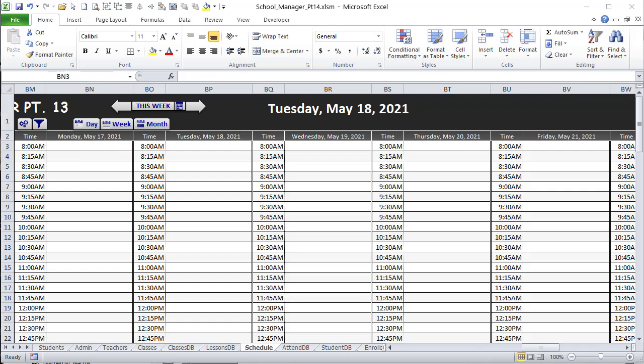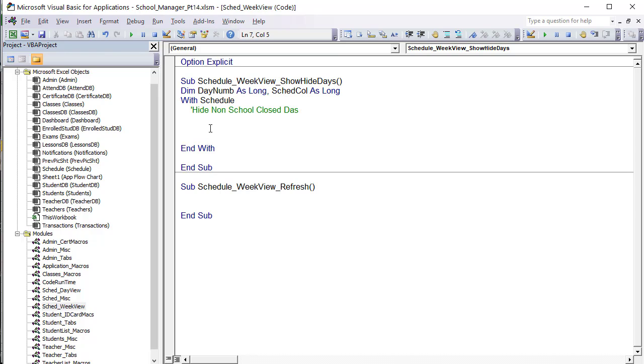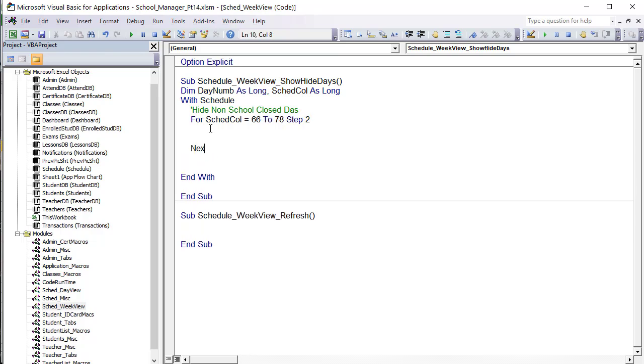So let's write in that For Next loop right now. So For ScheduleColumn = 66 To 78, and then Step 2, because it's every individual. So we'll close our loop: Next ScheduleColumn. Inside that loop, I want to set the day number.